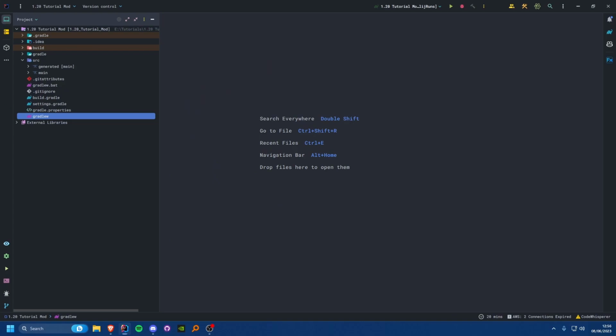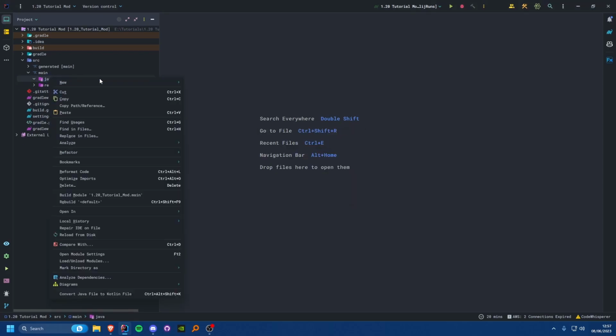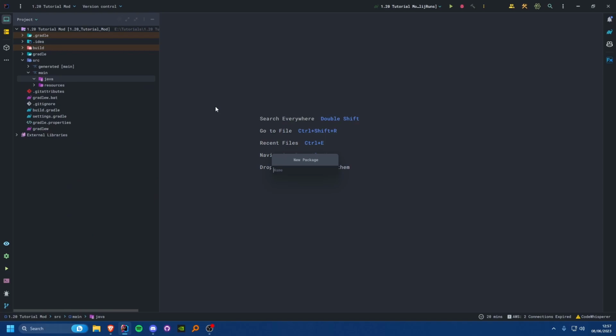So let's go through and let's actually get this up and running and our mod working. First of all, I'm going to come into the main Java. I'm just going to delete this com.example, and we're going to make it ourselves. So I'm going to create a new package.